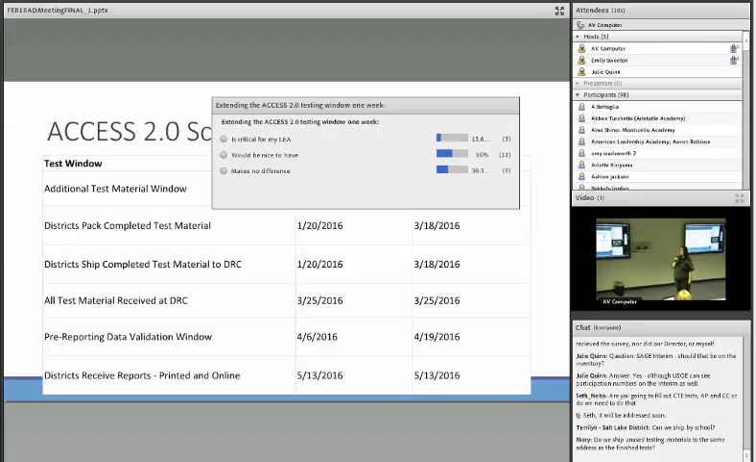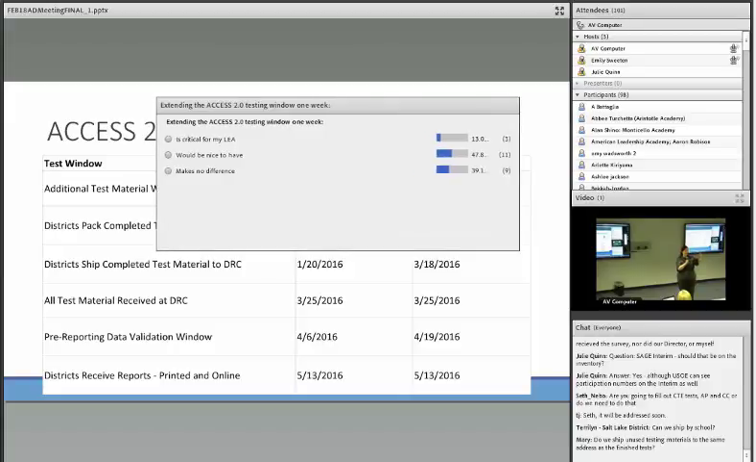So for those of you in the room, I need a 1, 2, or 3. Can you use your fingers really big so we can count since I don't have you clicking? So here's the question. Extending the Access 2.0 testing window 1 week is critical for my LEA? Like critical for my LEA. That's a 1. It would be a nice to have. That's a 2. Or it doesn't make any difference to me. That's a 3. Can you hold up your fingers?